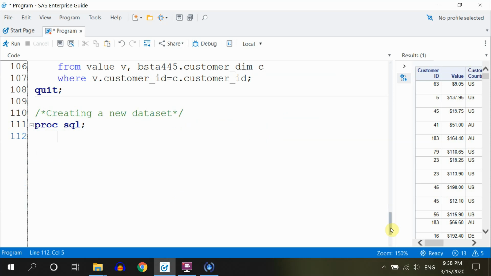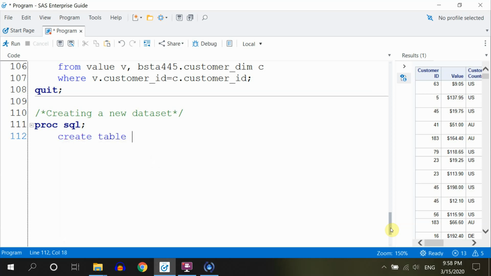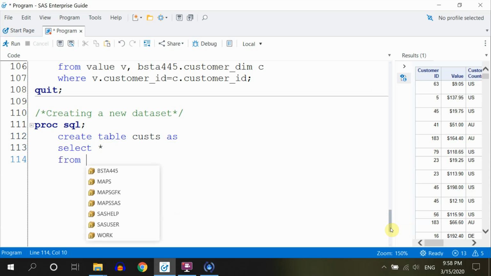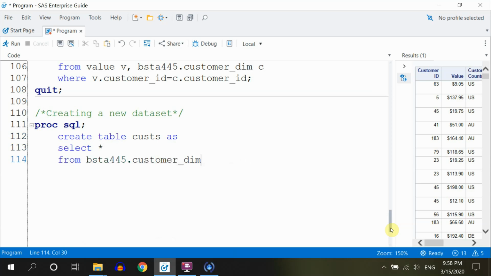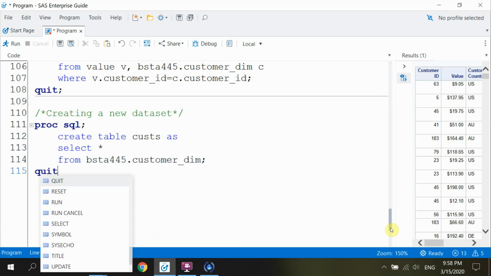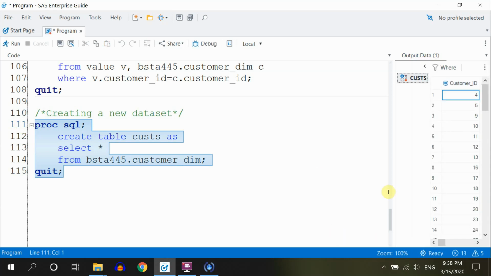So Proc SQL, and we are going to create a new data set that we'll call customers. So create table. We'll call it costs, for example, as, and you have to say which variables you would like to include. Let's include all from bstf5.customer_dim, and quit. So we are not setting any conditions yet. We're just creating the data set called costs.